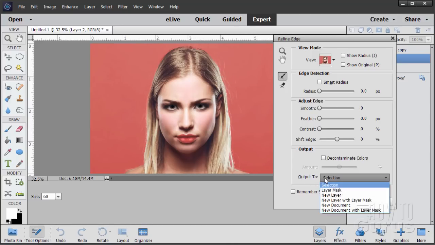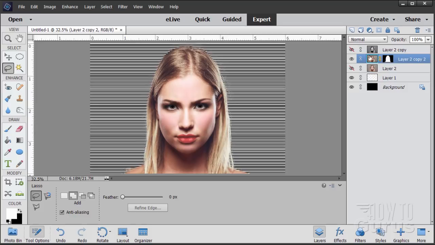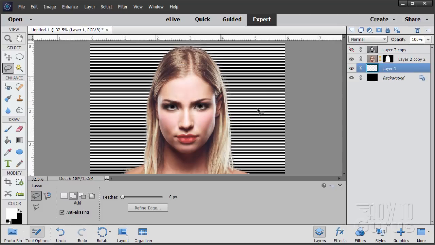Now come down and output to new layer with layer mask. Choose OK. There's our new layer mask. Now this layer down here, we can just delete that layer. It's no longer necessary. Just go ahead and trash that one. So here's the layer. There's the lines in behind.